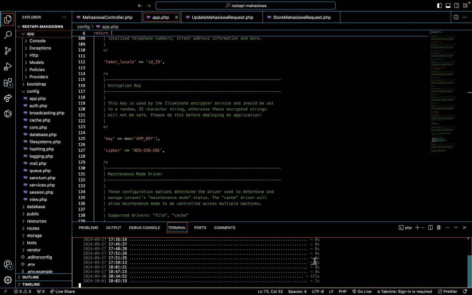And then I will run php artisan make:model for mahasiswa. And because I don't need to make that again, you can see.